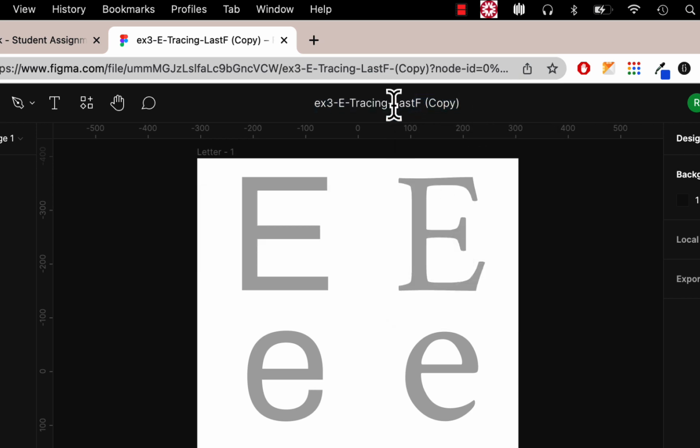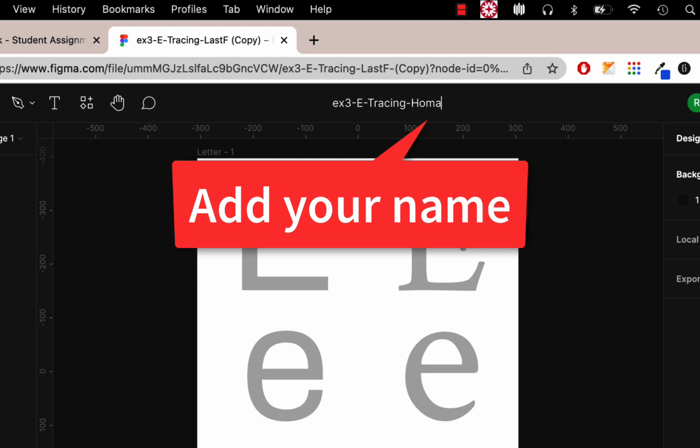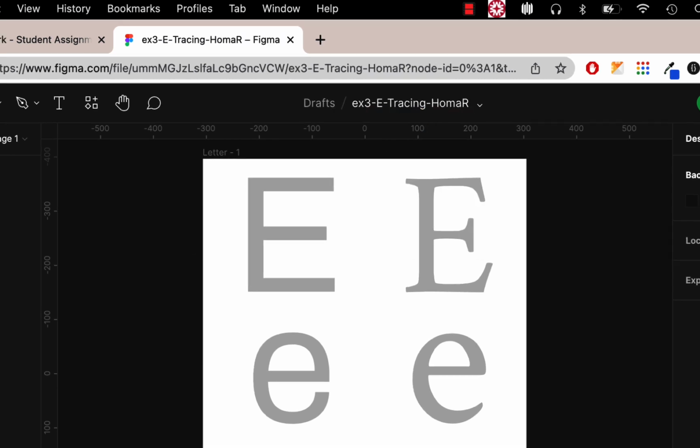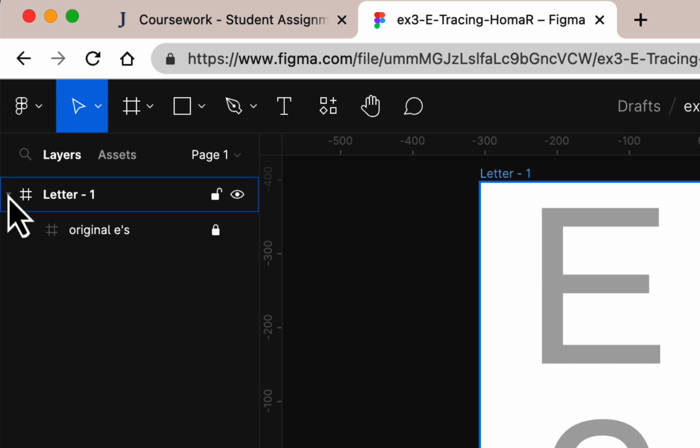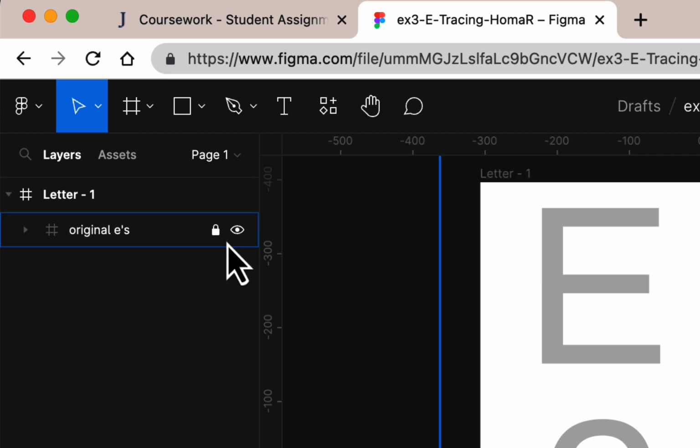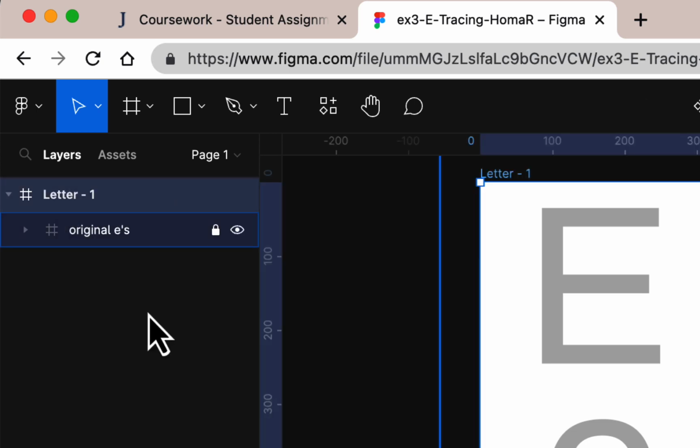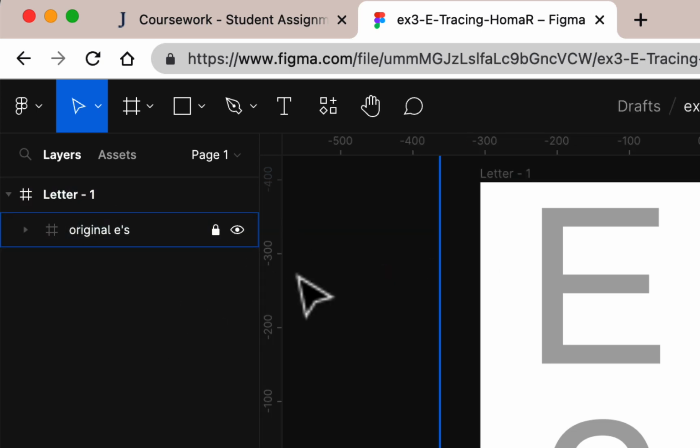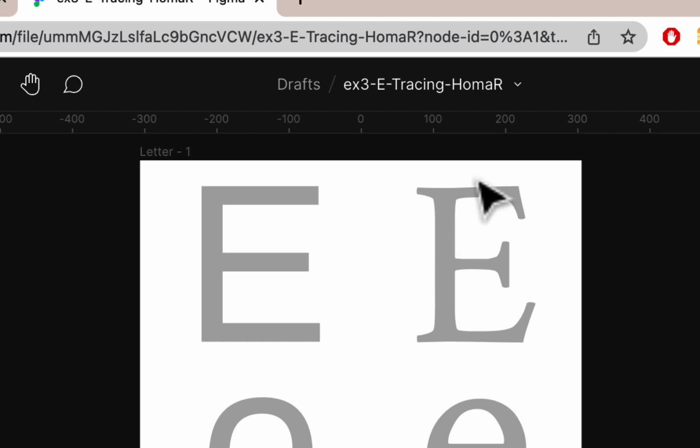And where it has last F and copy, just put your last name in there, first initial, and hit enter. And now it's part of your drafts. And what you'll see in here, by the way, the original E's, this is locked. It's an SVG file from Gravit, so leave it alone and we'll work on top of here. So we'll do everything on top of here. And we'll be ready to go.